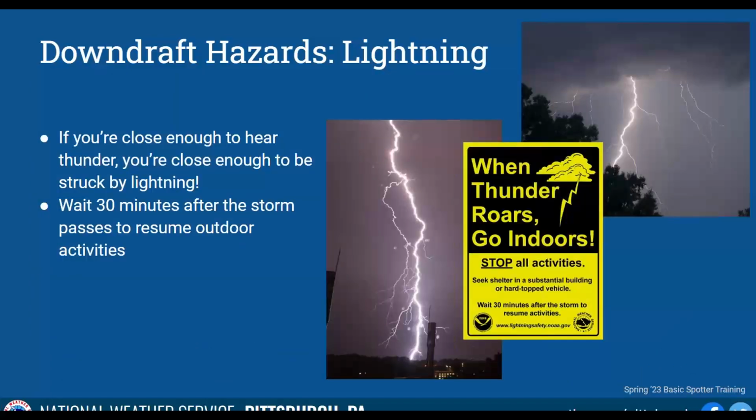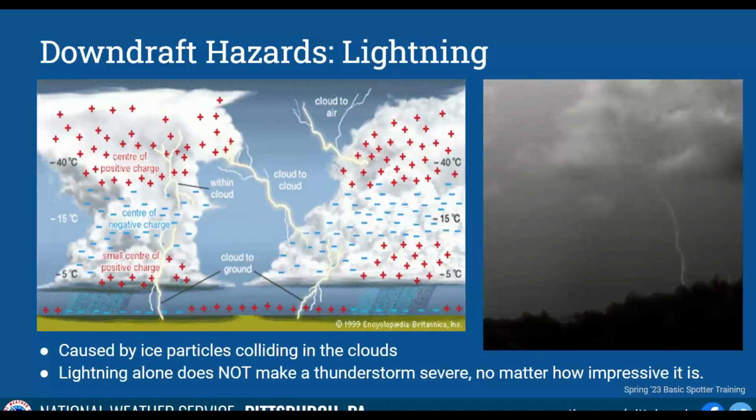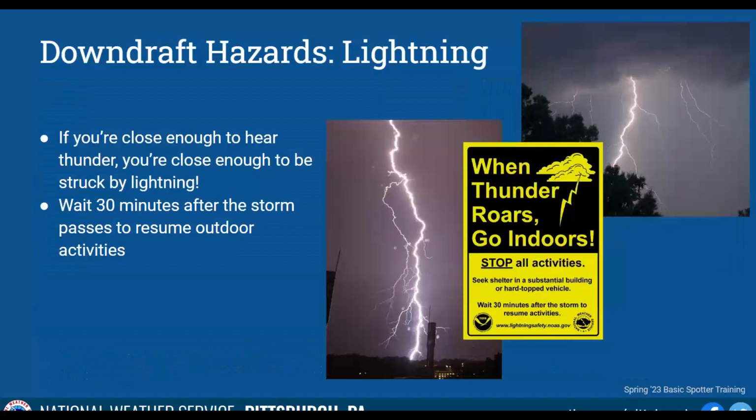Now, while it may not be severe weather, you still have to know how to respond to it. If you're close enough to hear thunder, you're close enough to be struck by lightning. As you can see from the previous image, even if you're not in a location where there's rainfall, there are many times where a lightning strike can hit you outside of the rain. It's safe to use a 30-minute period after a storm passes before resuming outdoor activities, to ensure you're not within range of being struck by lightning.